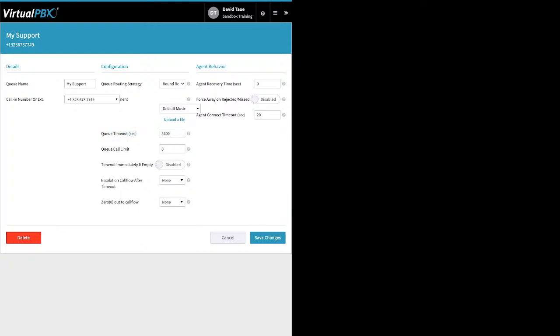Queue timeout, this is how much time inbound callers can wait on hold, measured in seconds. The queue call limit, this is how many people can wait on hold. This would be on top of who's already speaking to your staff members. 0 means there's no limit. Timeout immediately if empty: if none of your staff members are logged in and a call comes in, and you have this enabled, the system will treat that inbound caller as if they hit this 3,600 seconds.